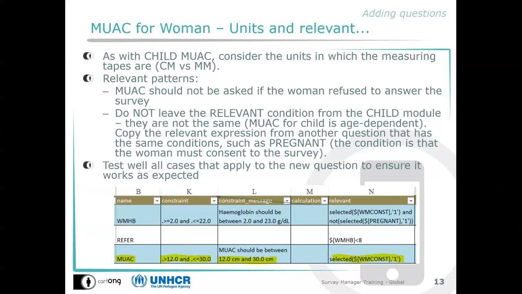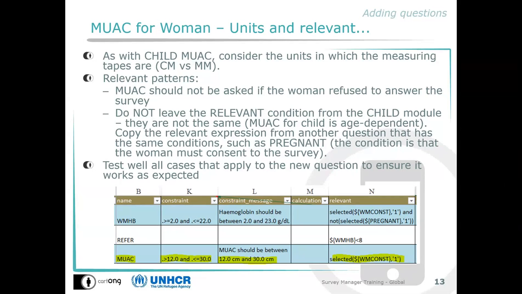And more important, if you copy something over from another global questionnaire, you really need to check the relevant conditions, because the fields might just be named slightly differently. And the MUAC in the child is age dependent. So you cannot leave it in as it is, because that would not apply to the women as well. So you would need to look for a relevant expression from another question and then copy it over.